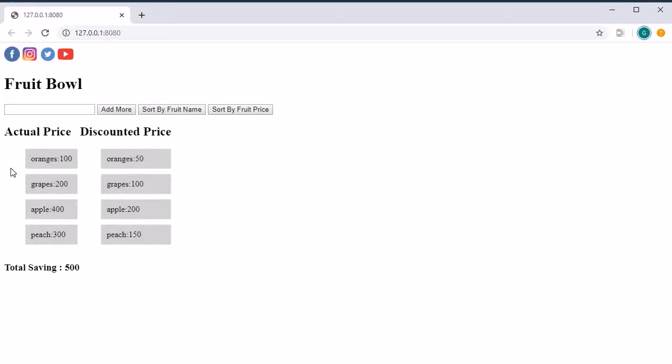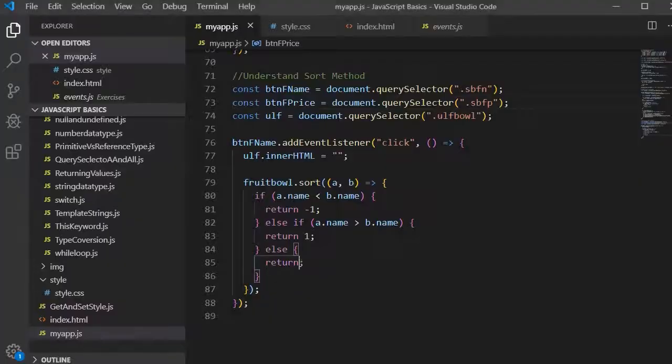So here what will happen, whenever you click on this button, it will compare, it will take two items, this one is A and this one is B. Second time it will get executed, then it will take this one, and this becomes A and this becomes B, and it will sort as per the alphabetical order. So make sure that you are providing 0 over here. Save it.